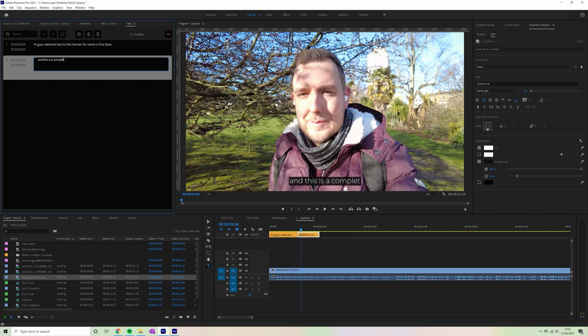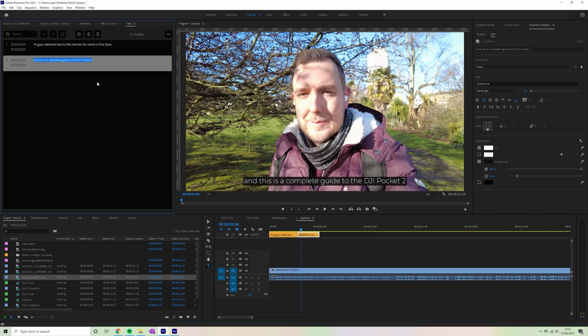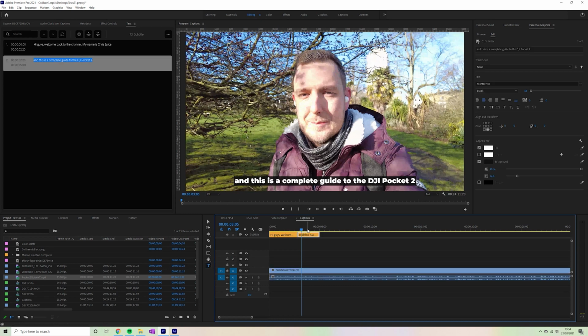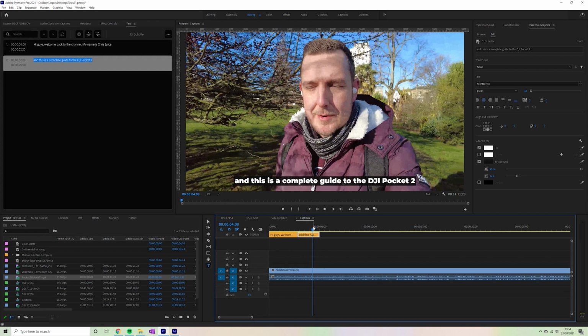Then we can expand that and add our second subtitle. So, and this is a complete guide to the DJI Pocket 2. And again, you can go into the Essential Graphics tab and edit this. So if you just wanted this one line to be, I don't know, bold or black, for example, you can change that and it would just edit that one line. So again, you can have styles, but you can also edit them individually as well.